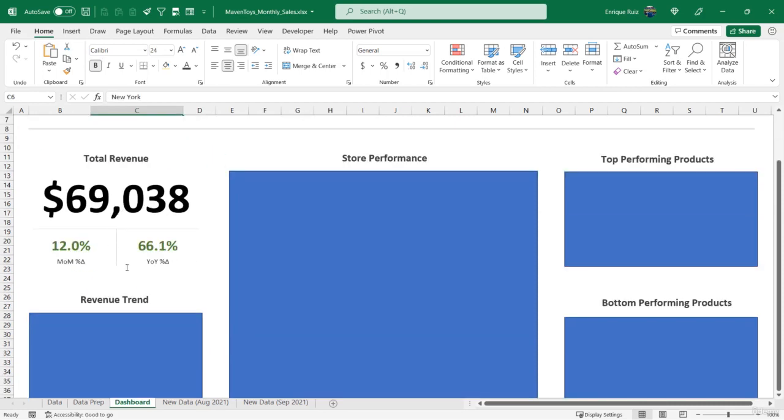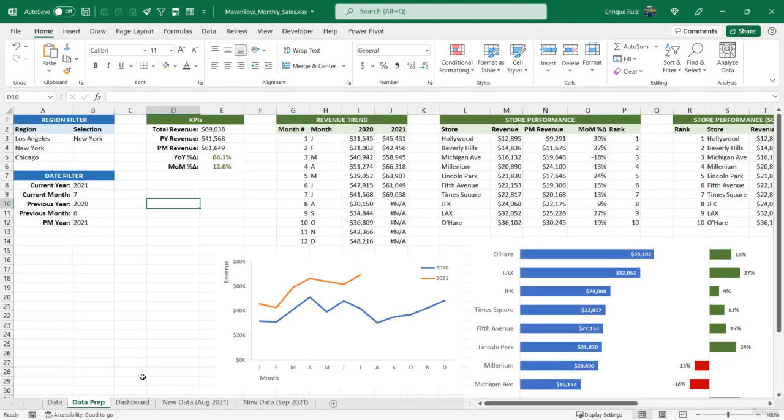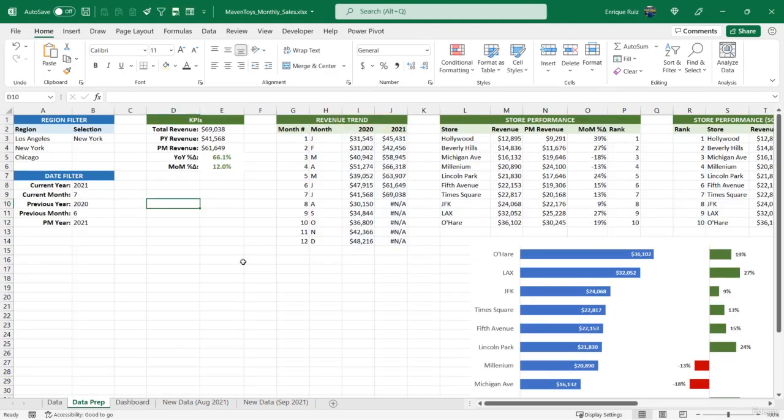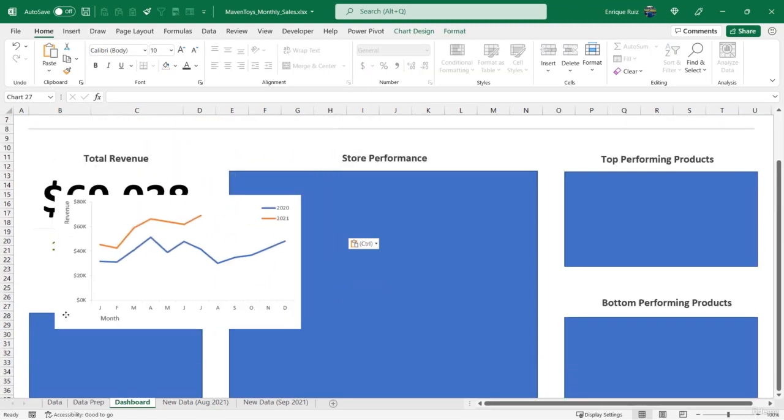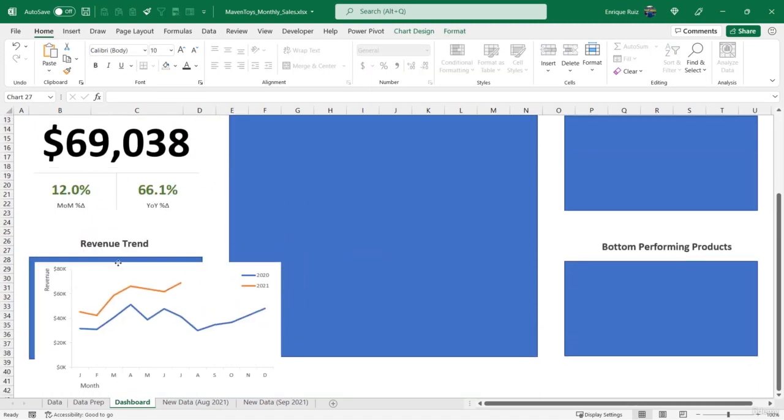So it's time to bring in this line chart. Select it, Control X to cut, and paste it in here. And let's just drag it into our space here.